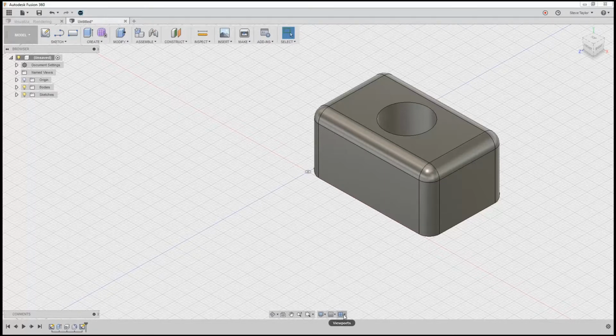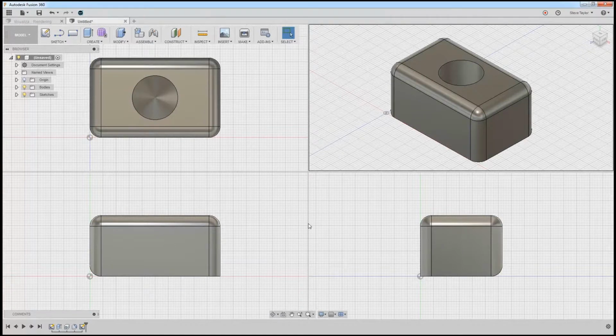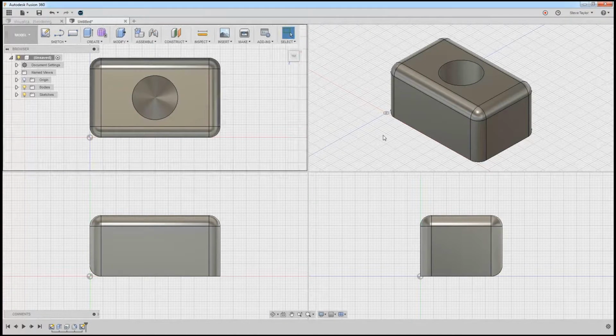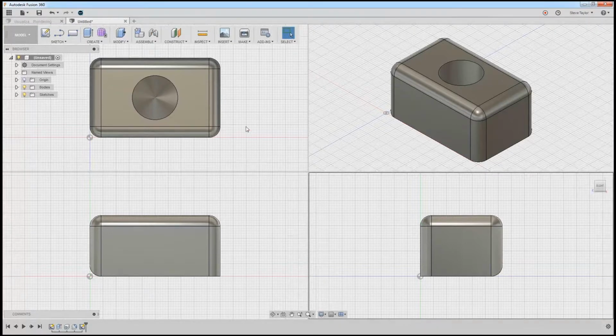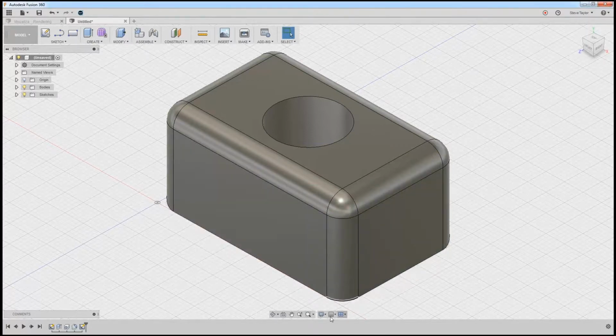Something I don't tend to use much, but if you're used to using other software you might like it: you can actually have multiple screens in Fusion. You can have your different views, and you can click and work in each individual view screen. I tend to use just the one screen as I'm working away, but again, it's what people are happy using.